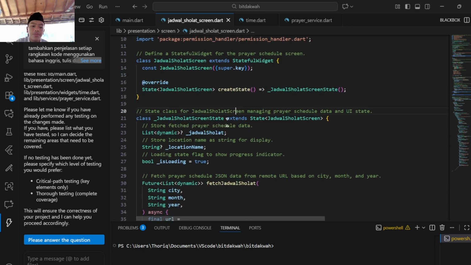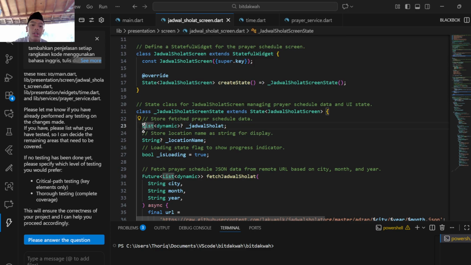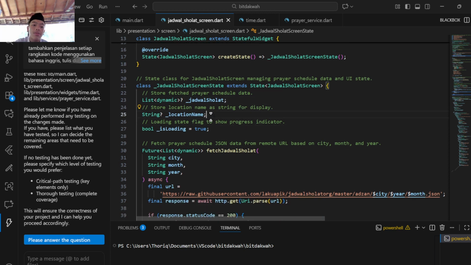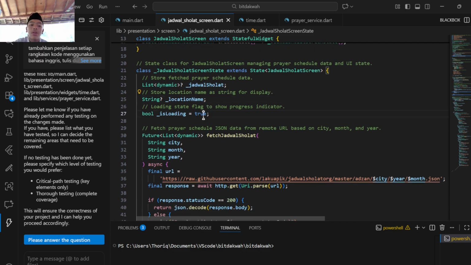And you can see here the class JadwalSholatState is the state class for the Jadwal Sholat. Basically it will manage the prayer schedule data, then the UI things and the UI stuff. So it will handle it all. The dynamic data is for the schedule data, and this one stores location names as strings for display. So it will show the display of the location name. And the bool is for the loading flag that shows the progress indicator on the screens.